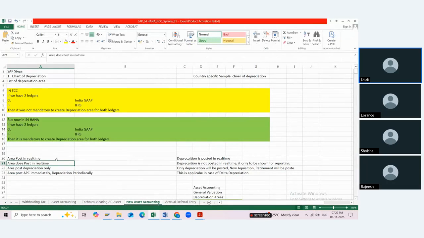Area post depreciation only means you want to calculate the depreciation in the P&L account of the depreciation GL, and that amount you also wish to transfer from the FI to the CO module. So what will you do? You will create that depreciation as a P&L account. You will create that GL as a cost element. And once you create that as a cost element, then the amount will get posted from FI to CO module.